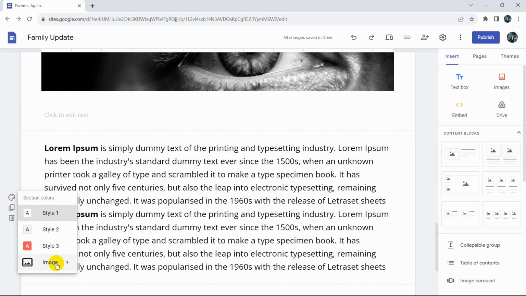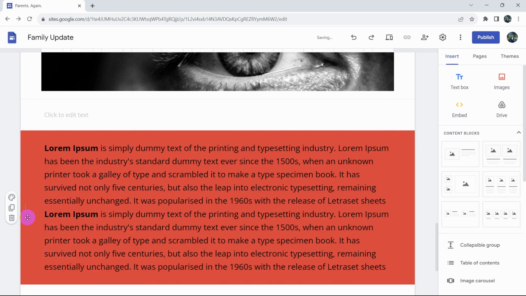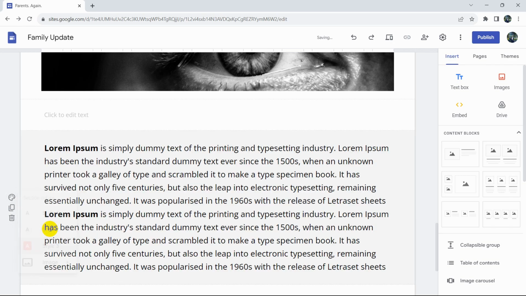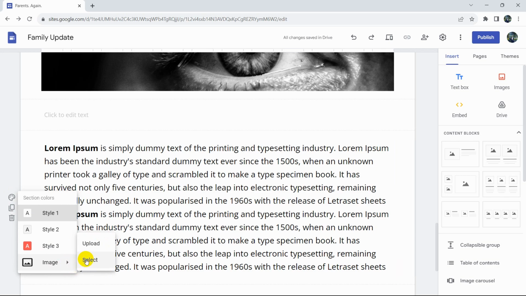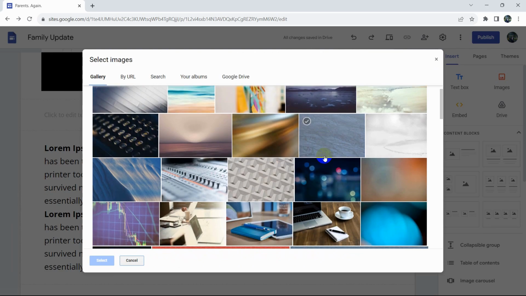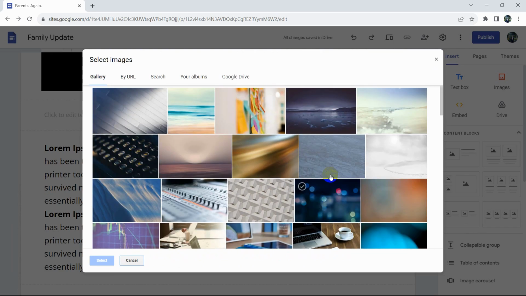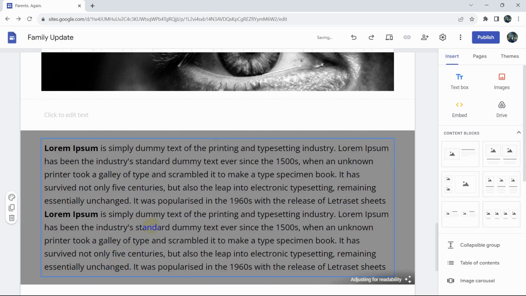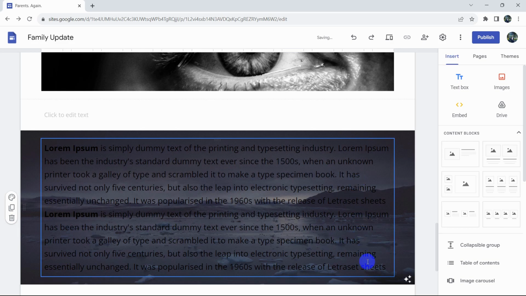So you can choose the image. Let's just choose style 3, and there you go. And let's just choose style 2, then style one. So right now let's choose the image. So let's just click on the image and click select, and by default it will give you some images. So you can choose the image from here. Let's choose this one, then click over here, select, and there you can see it changes.